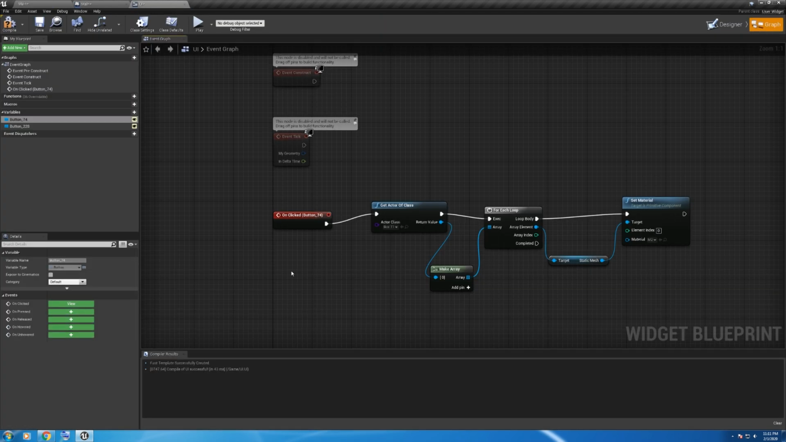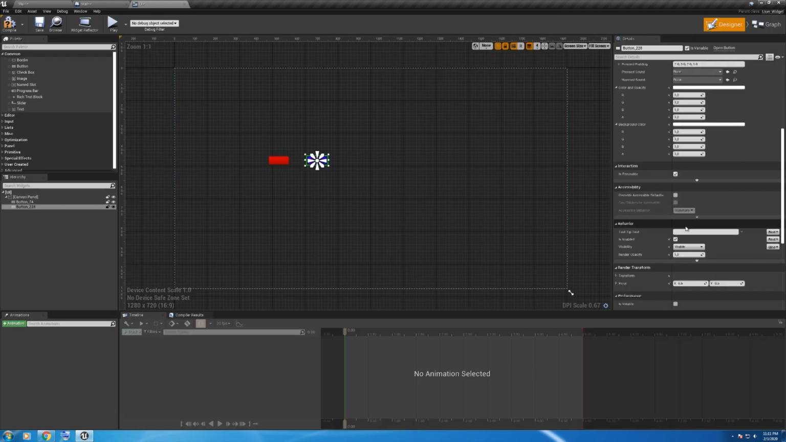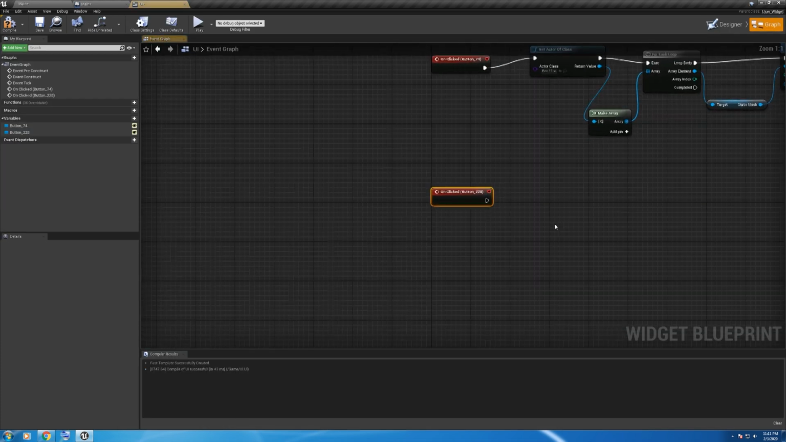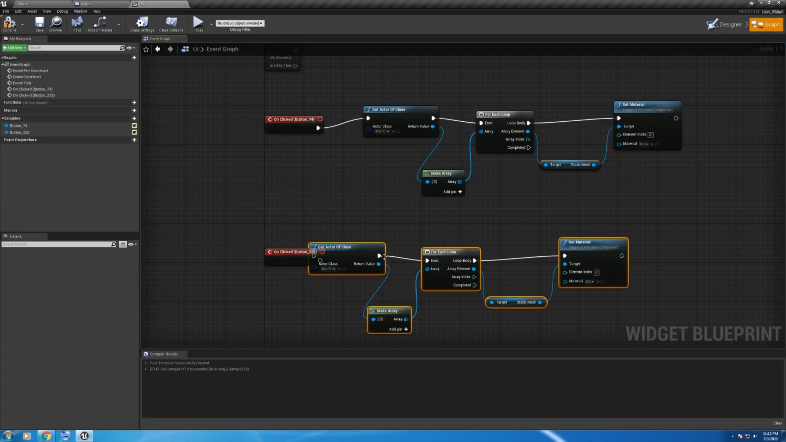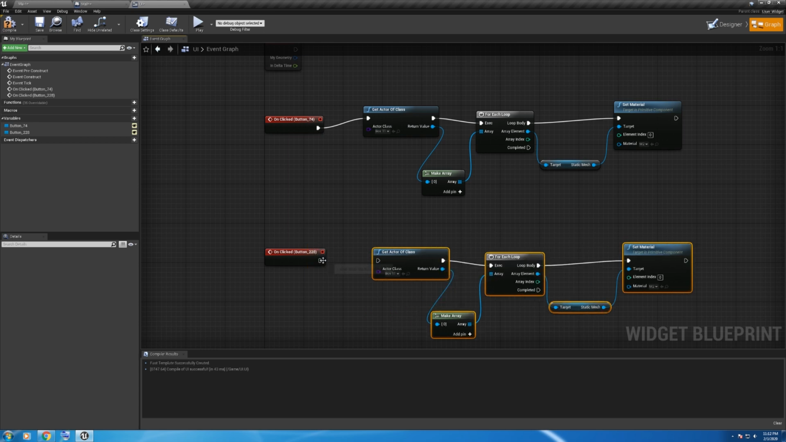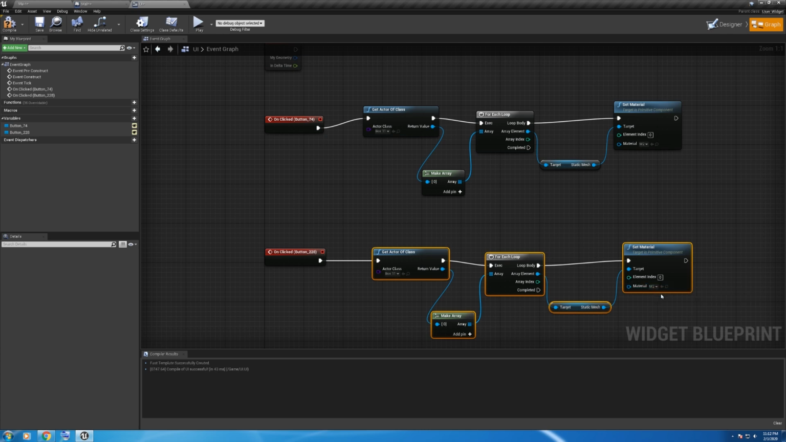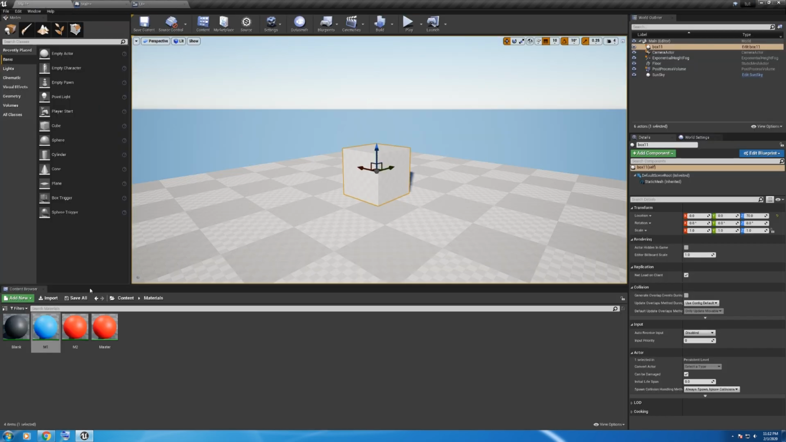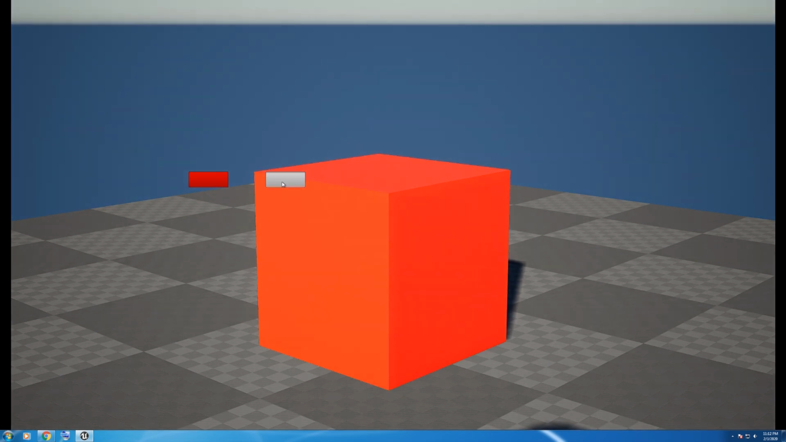And on the second button you follow the same node system but change the material here. Now put the blue material here. Now compile it and just save it. We are done. See, it's so easy.